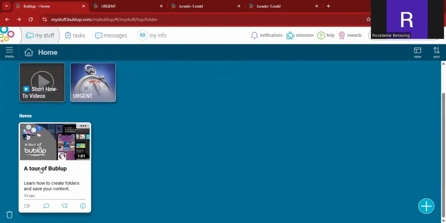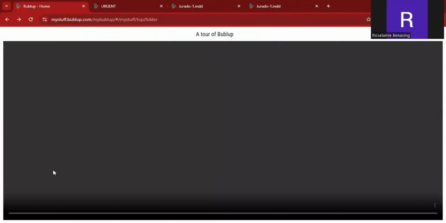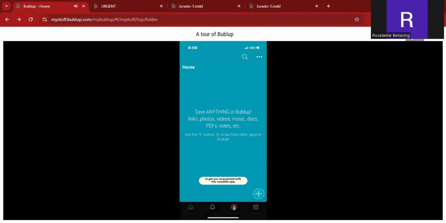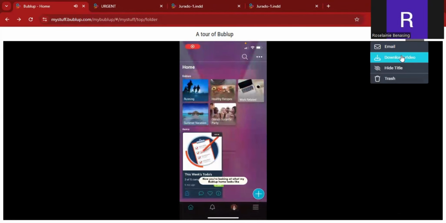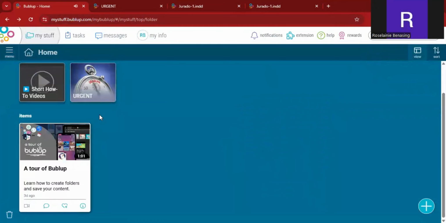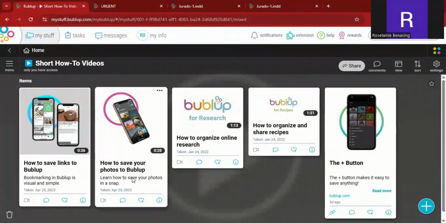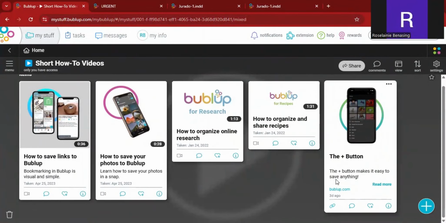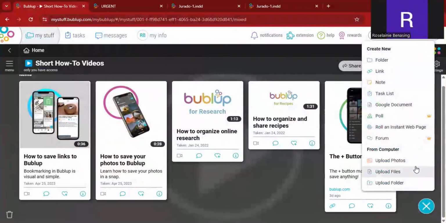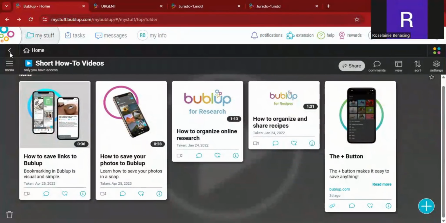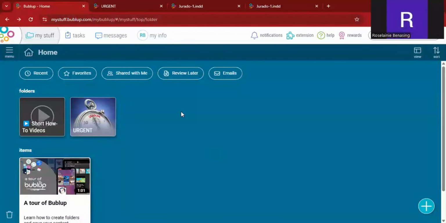So to use it, you can have the specific tutorial, which is a tour of Bublup here. You can check that, and then it's gonna give you a minute video or tutorial for this one. You can also have this option: email, download video, hide title, either way. You can also have tutorials like how to save links to Bublup, how to save your photos to Bublup, organize online research, how to organize your recipes, and the plus button. And you can also add another tutorial here, the one that you would like to remind yourself of if you keep on forgetting that. And also, let's go to messages.